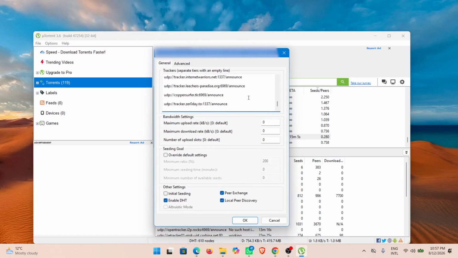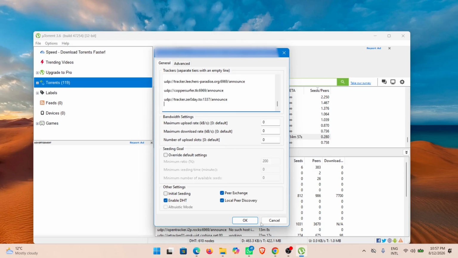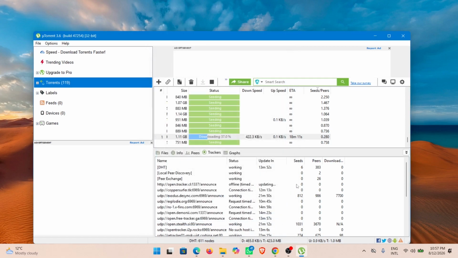Here, you can paste trackers that you may find on the internet. And after you do that, click on OK, and it'll gradually increase the amount of seeders you have. You're done.